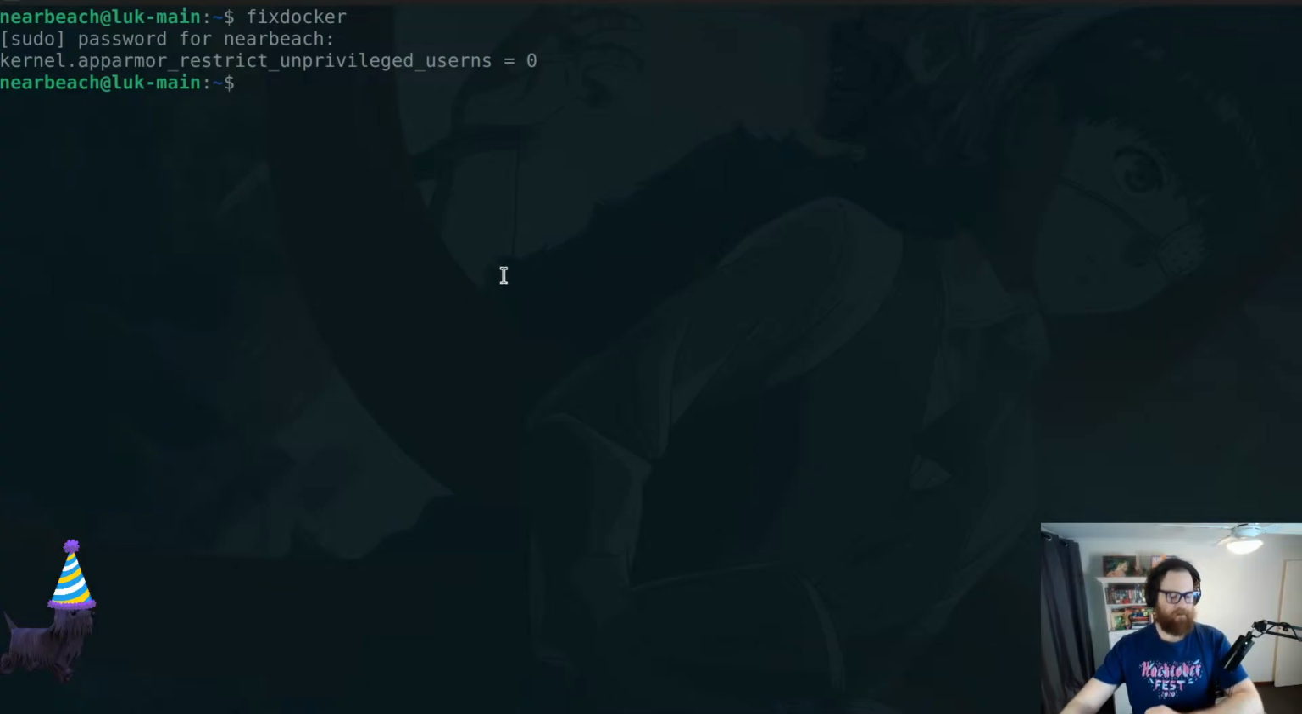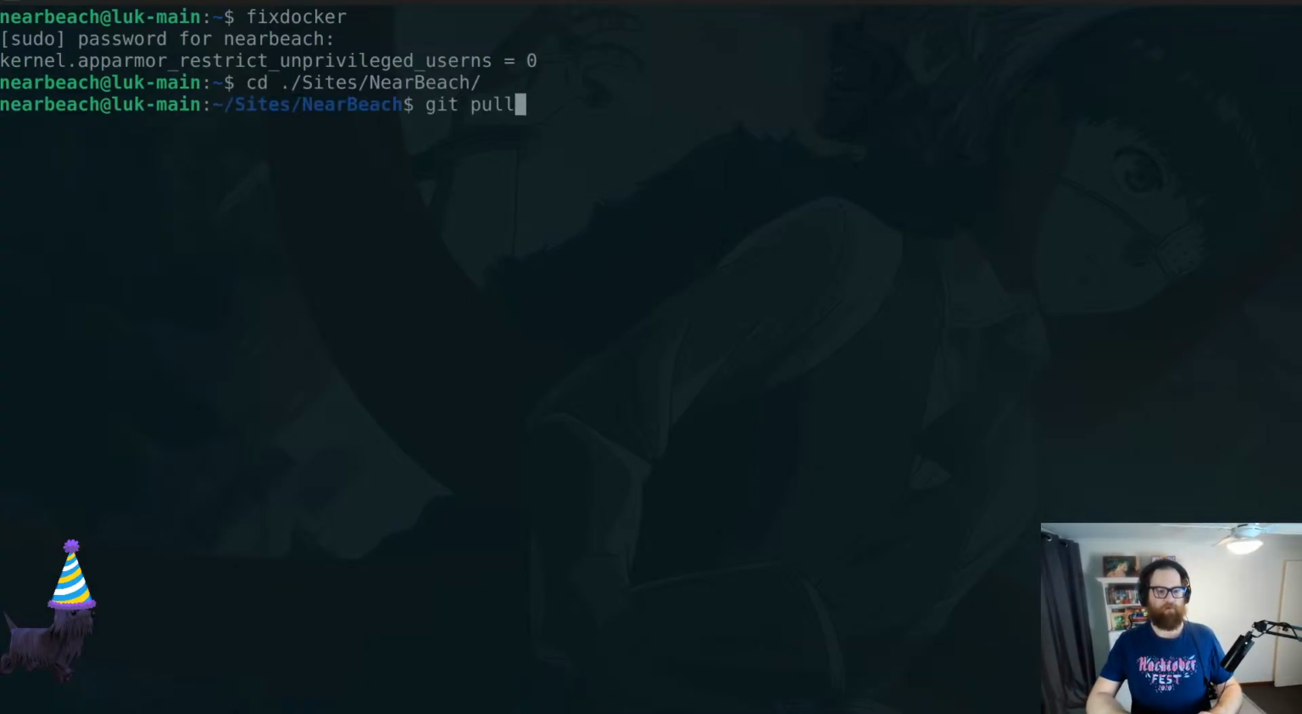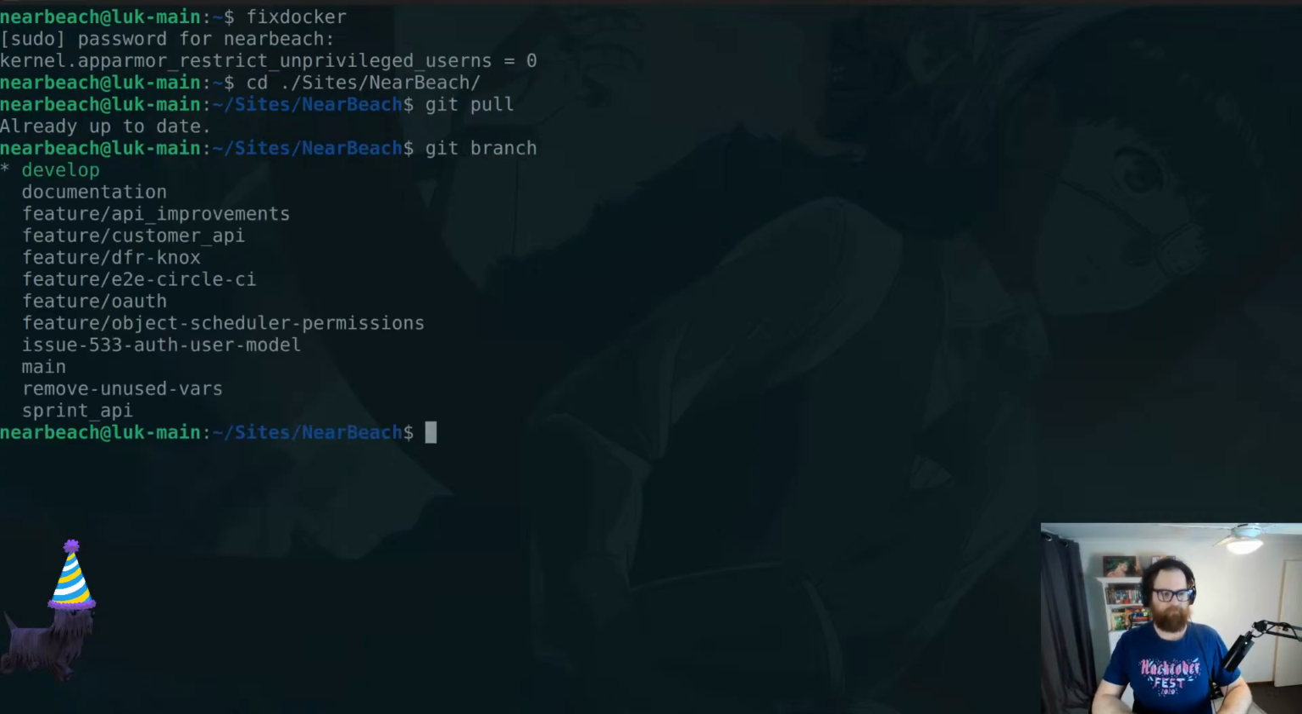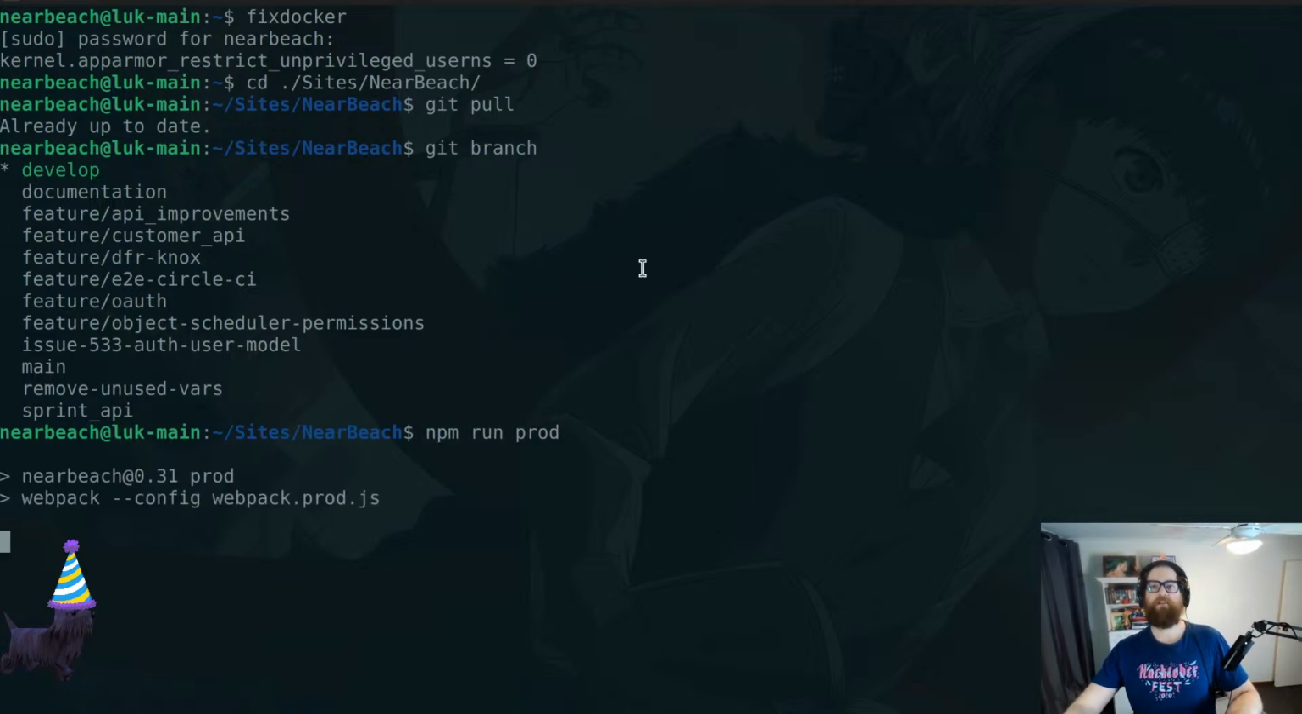Alright, let's go over here. Let's CD straight into the folder. Let's make sure we pull the latest results. We're going to make sure we're on the dev branch also. There we go. I can type. The other thing we want to do, npm run prod. We're just going to get the prod build of the JSON files all done. That takes about 40 seconds.